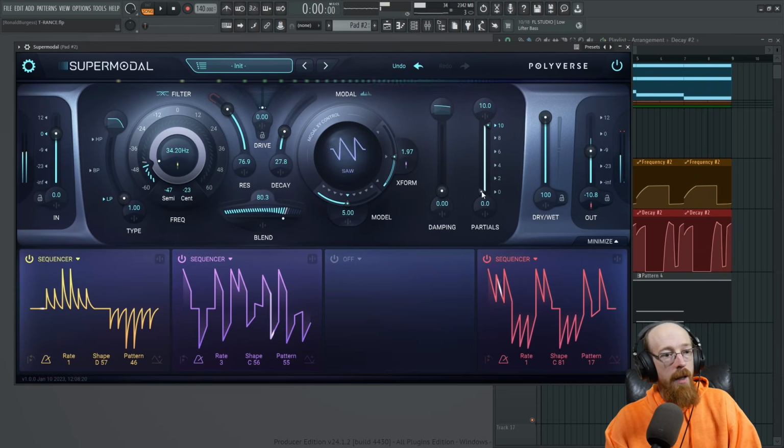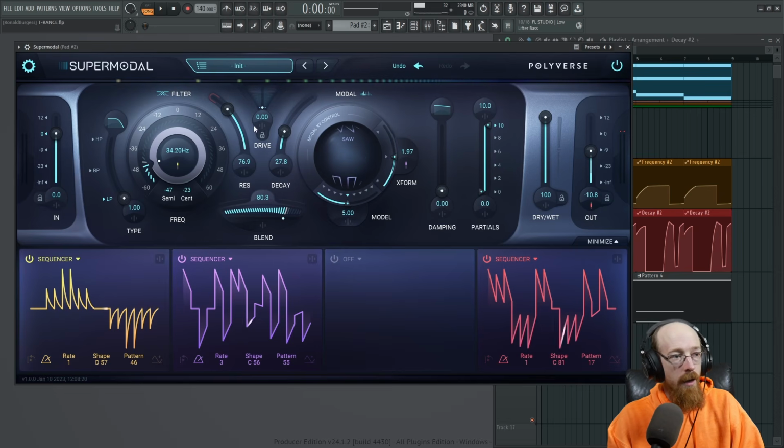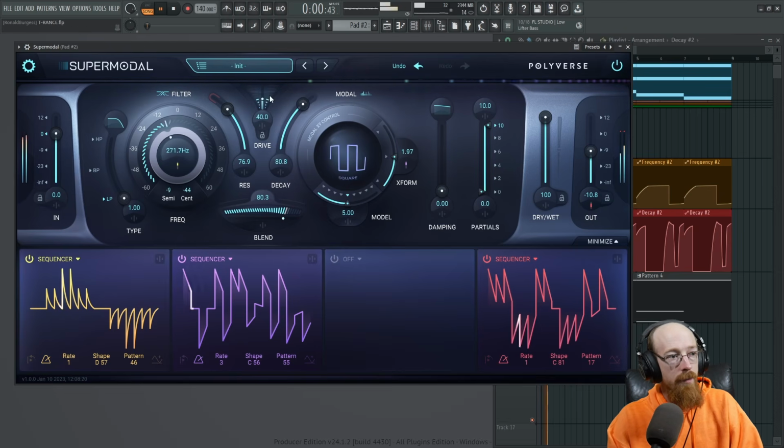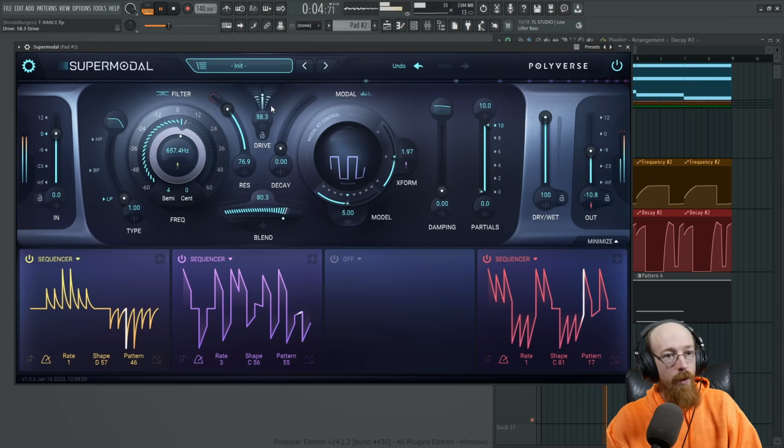So right here, it is a little soft. It's hard to tell without everything else in there. But let's bring up the drive some just a bit. If we really push it, if you want. I find right there's a good amount of drive though. Damping, we're fine high frequency wise.